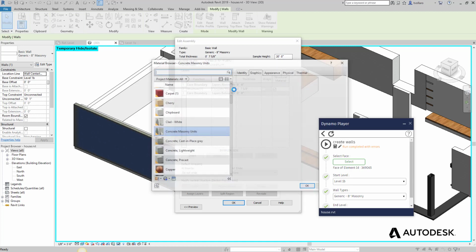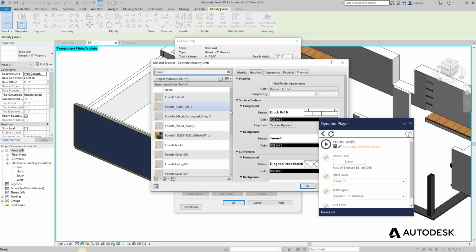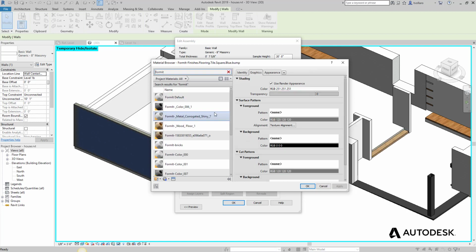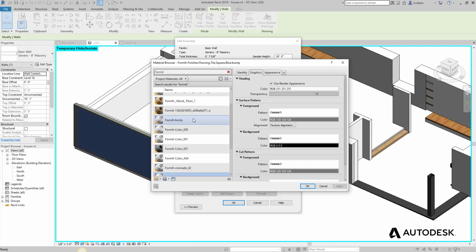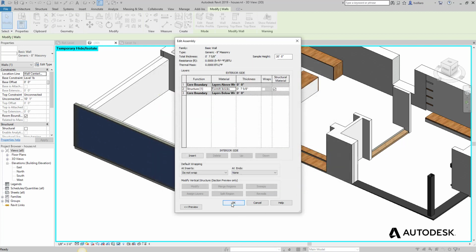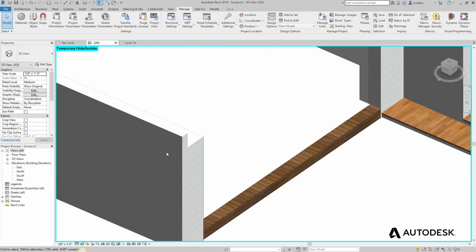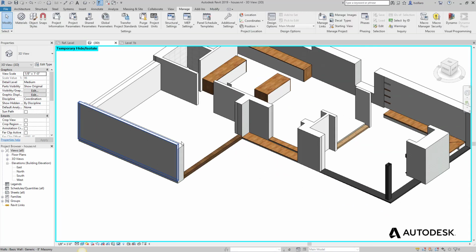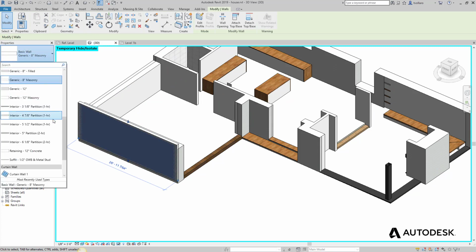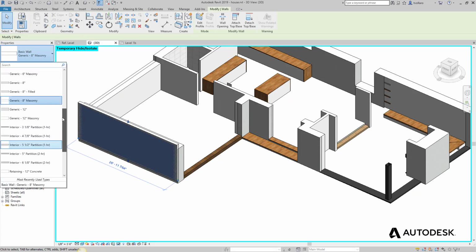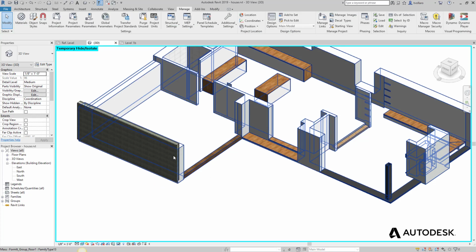and we can even use some of the FormIt materials that came through. So now these have the same material. So I can go in and change the type of this. Now it's just a Revit wall, so I can go through and make this match up better with what I was actually trying to do here.